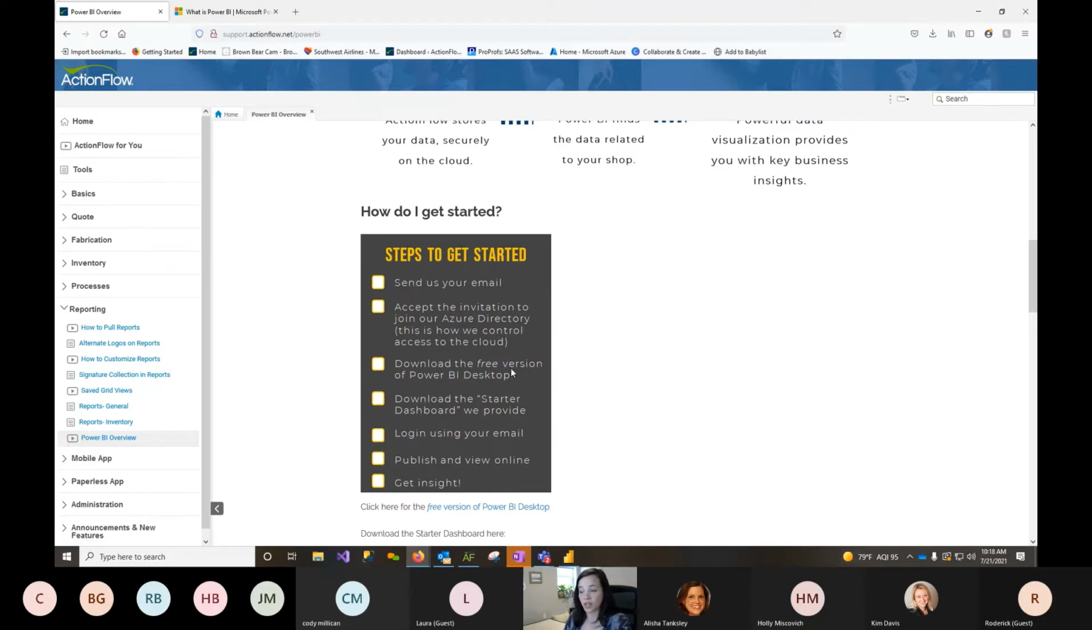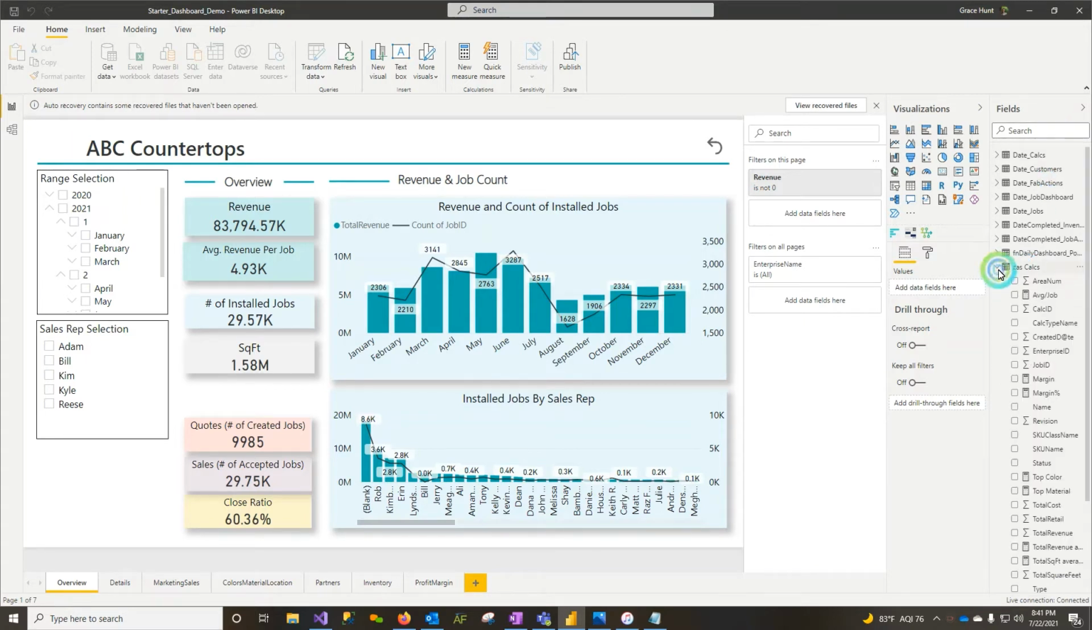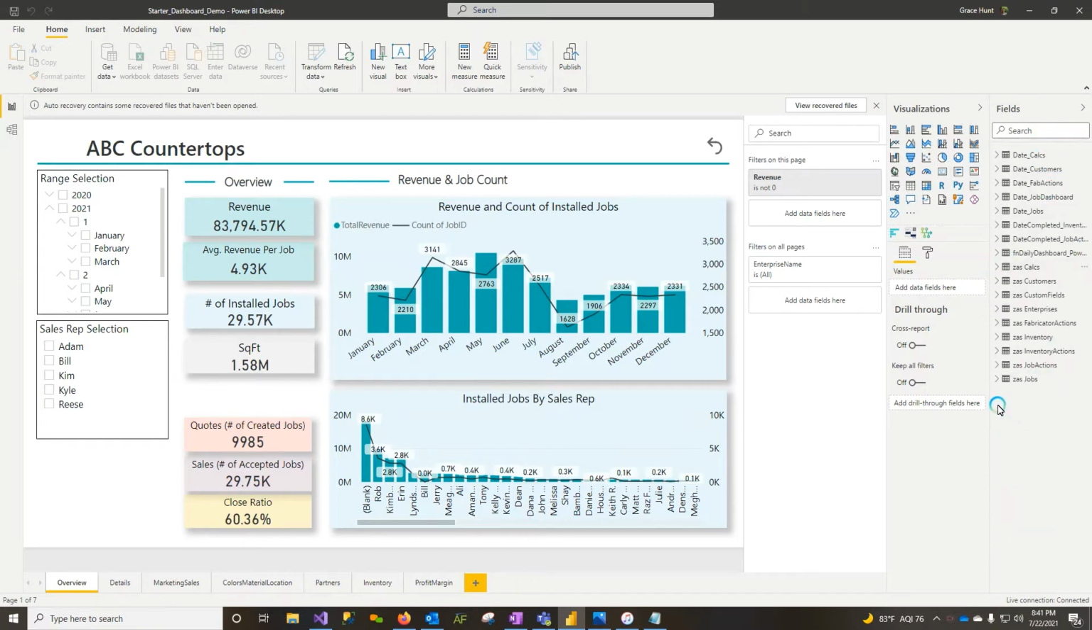And then you'll get the free version of Power BI Desktop. Power BI Desktop is where you can create and design forms. So again, we provide a starter dashboard, but if you see on the right-hand side, there are a lot of fields. This includes things like the area number, your SKU classes, so that would be your different kinds of materials and colors. So there'd be a lot of different ways you could customize this form.